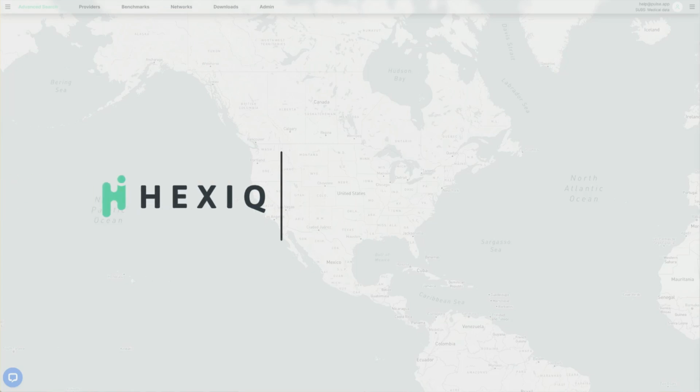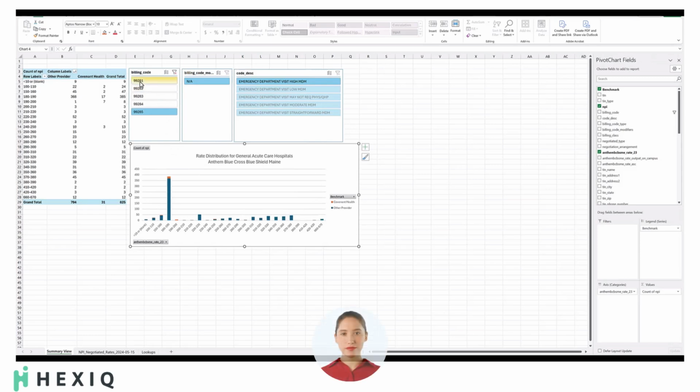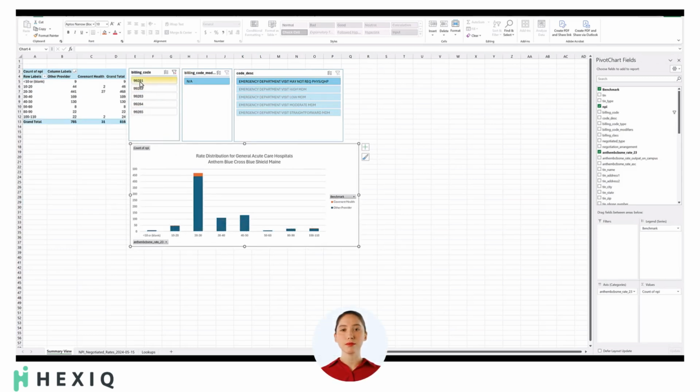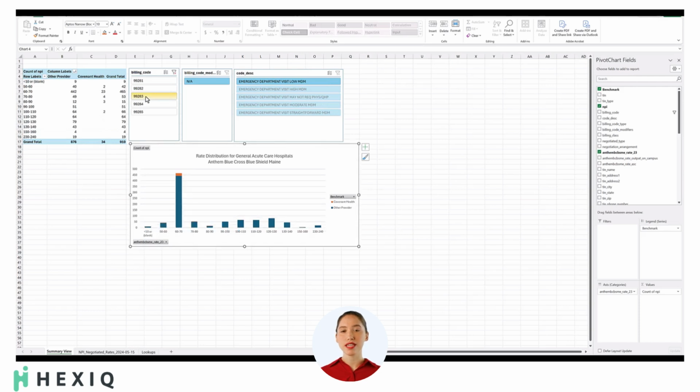This video will walk through how you can take one of the HexIQ templates from our tutorial videos and adapt the formulas for your specific use case. Let's use the example of the benchmark report we created for Covenant Health in Maine. Maybe you work for a different hospital system in New Hampshire, and you want to take that layout and apply it so you can benchmark your own rates.